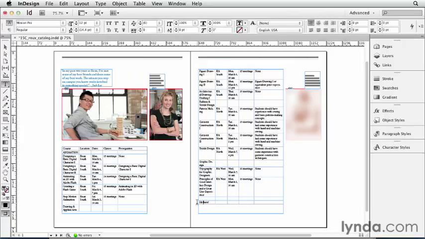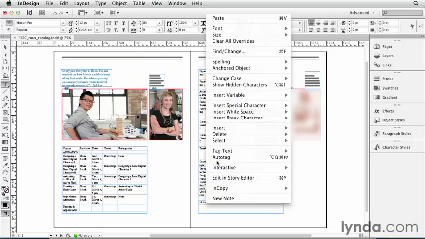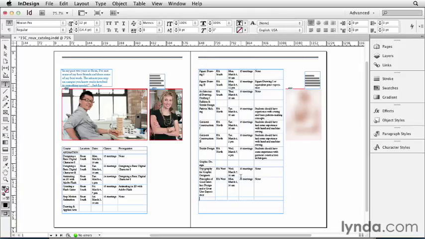I'll place my cursor in the last row here that I just created and right-click or control-click with a one-button mouse, and now I can delete it from the context menu. I find that a little bit easier than going to the table menu. Obviously, the same thing works with columns.